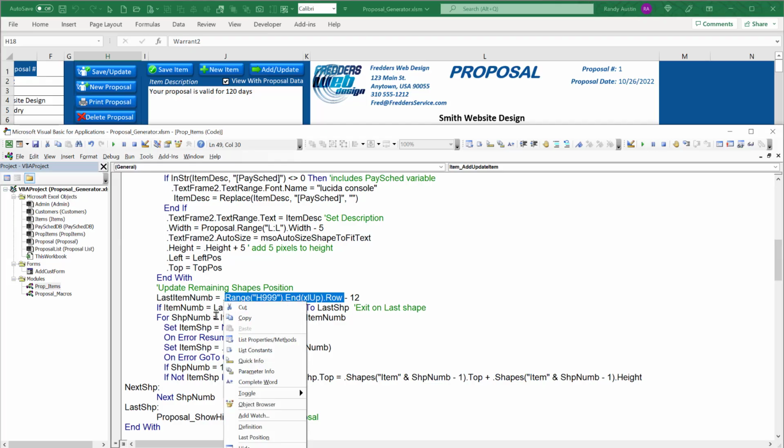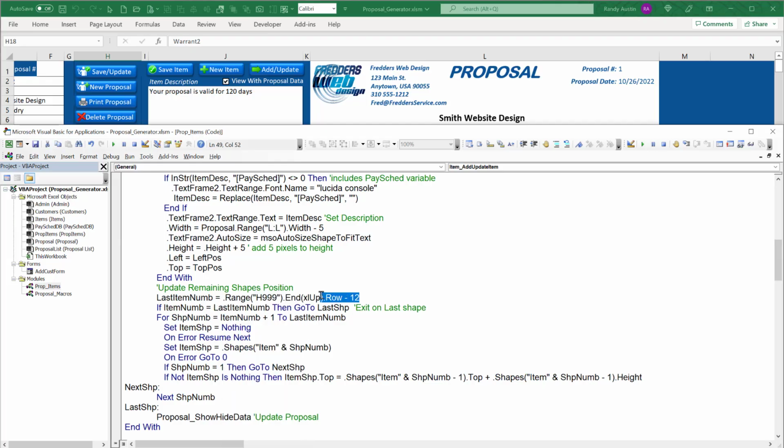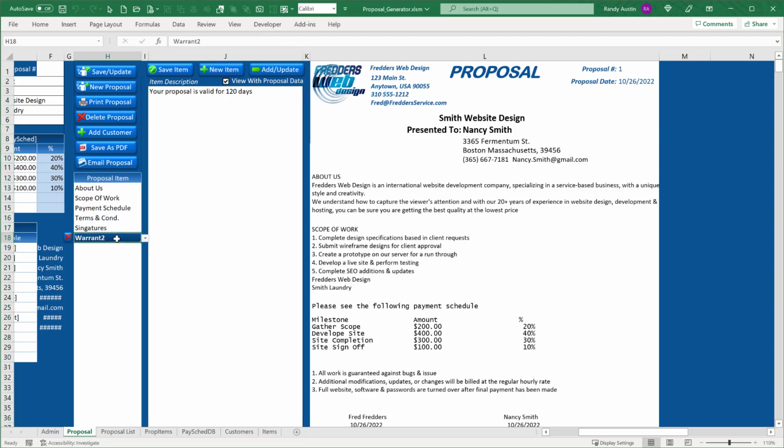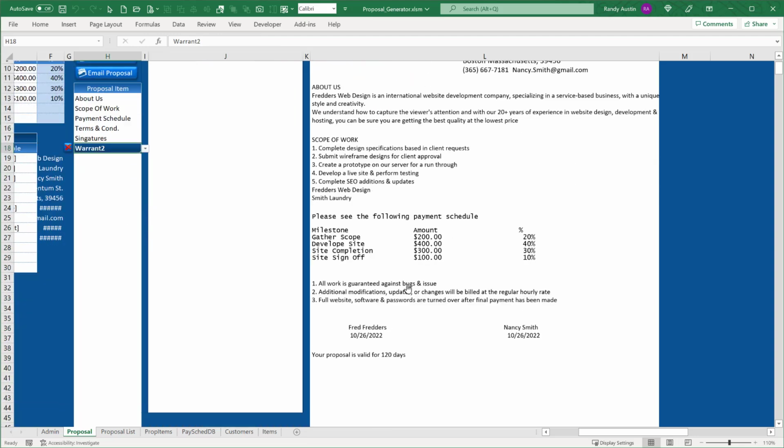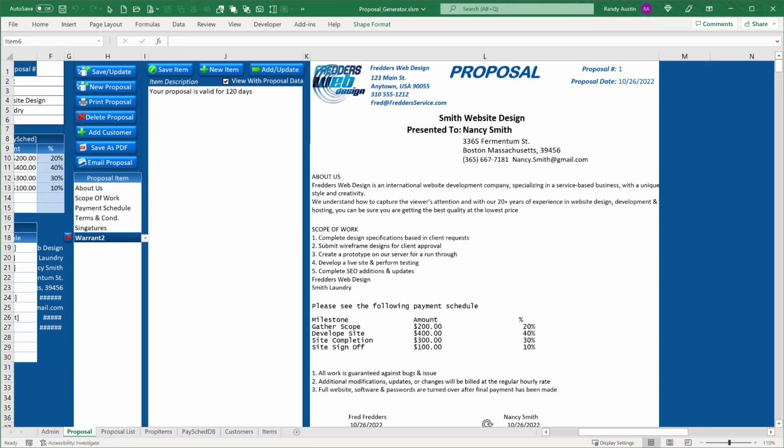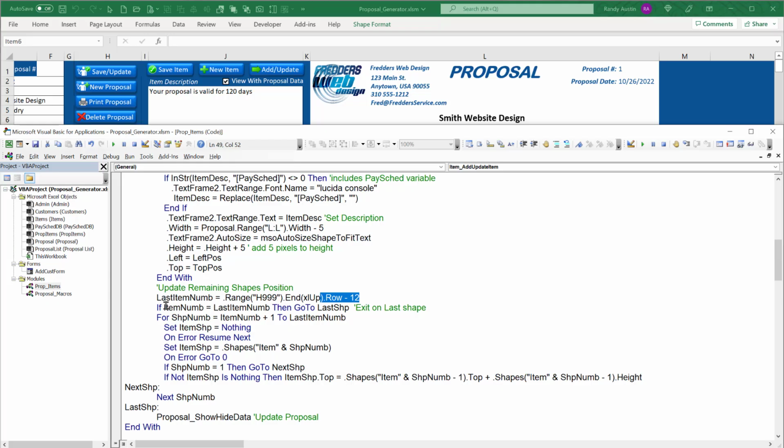The last item number is based on the last row minus 12, right? Always. So we know the last item number is 6, right? Warranty 2 is 6. If we take a look at this shape here, it's called item 6, right? So we know 18 minus 12 is 6. So that's what we know is our last shape.